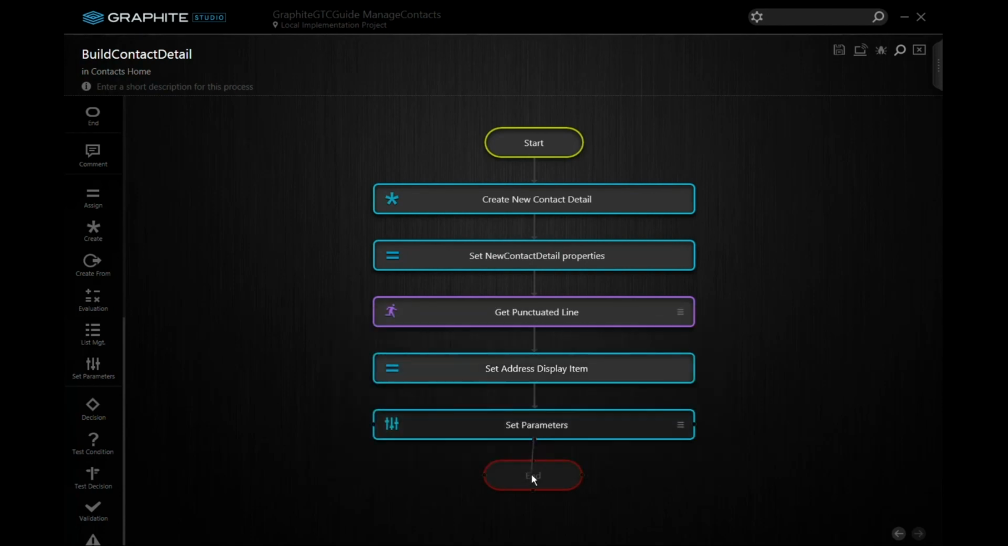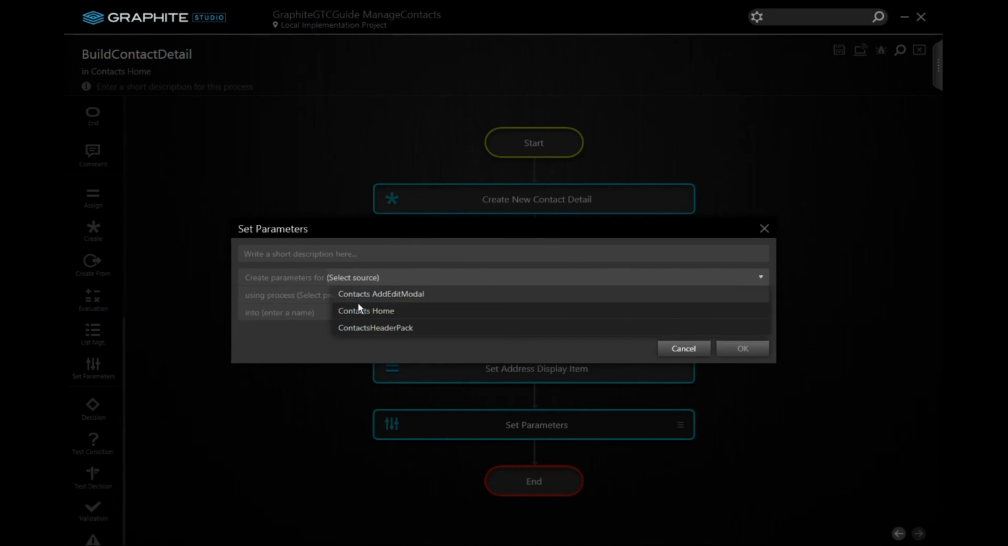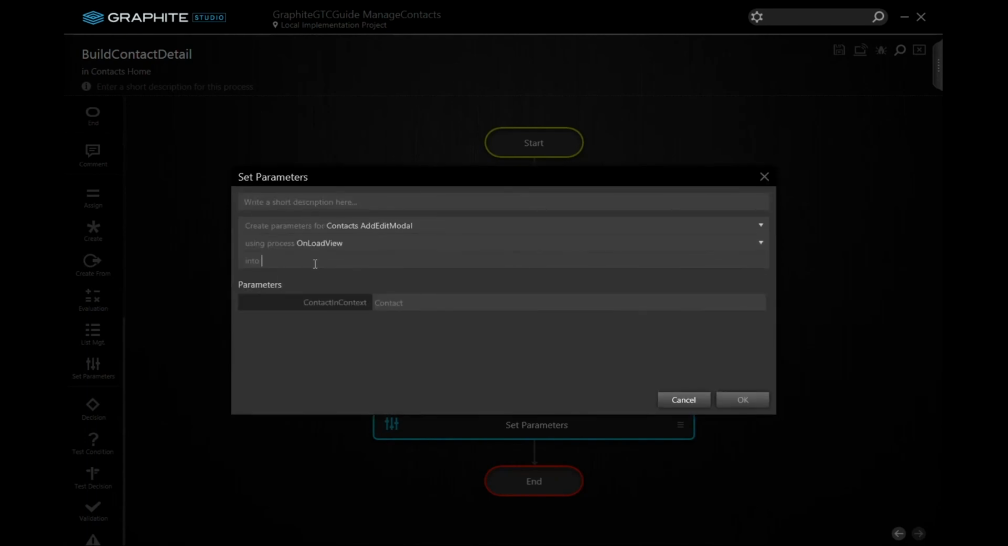Double click on it. And for source, select Contacts, add Edit Modal. And for process, select OnLoad View. And this will load when the edit link is clicked. So enter new contact detail, .contact detail links, .edit contact link, .navigation, .UI parameters, and set contact in context to contact in context.